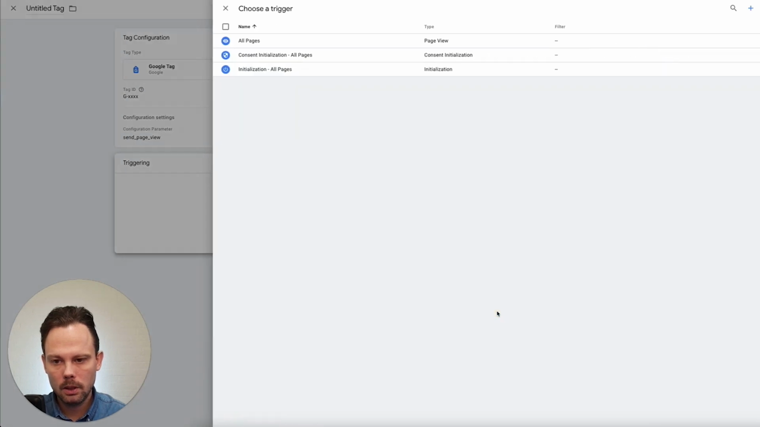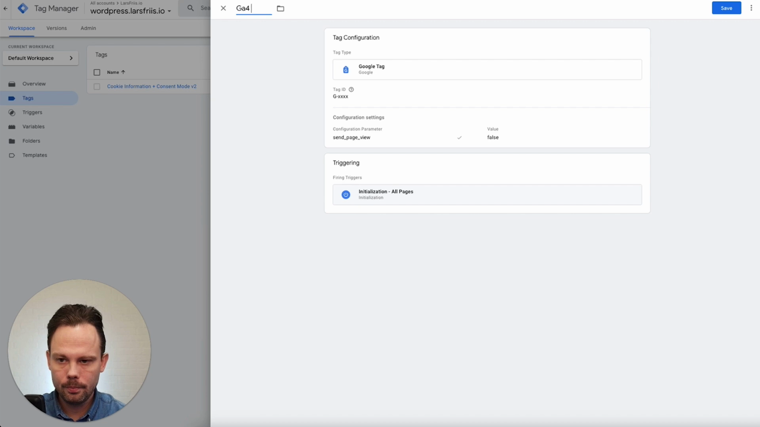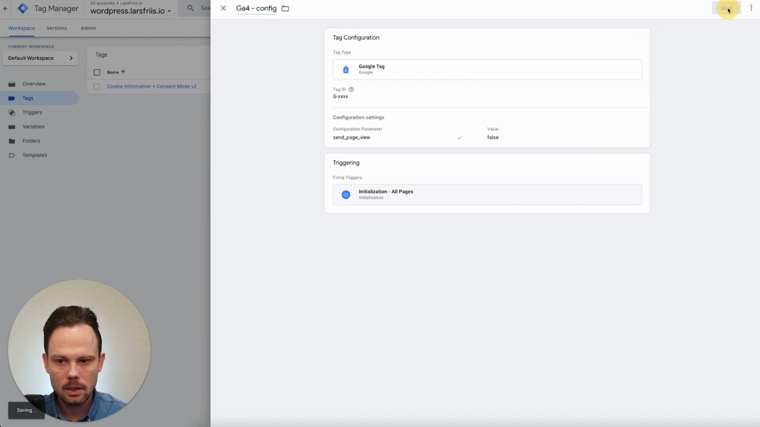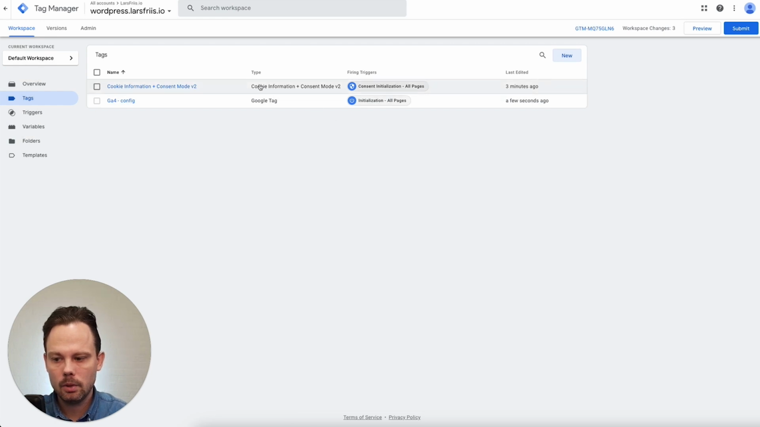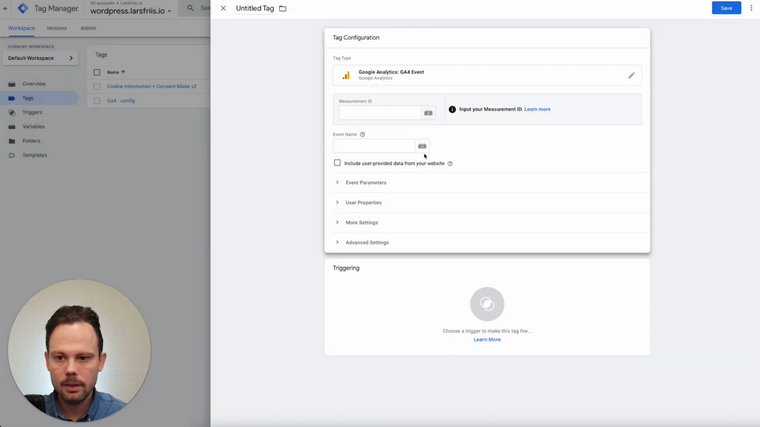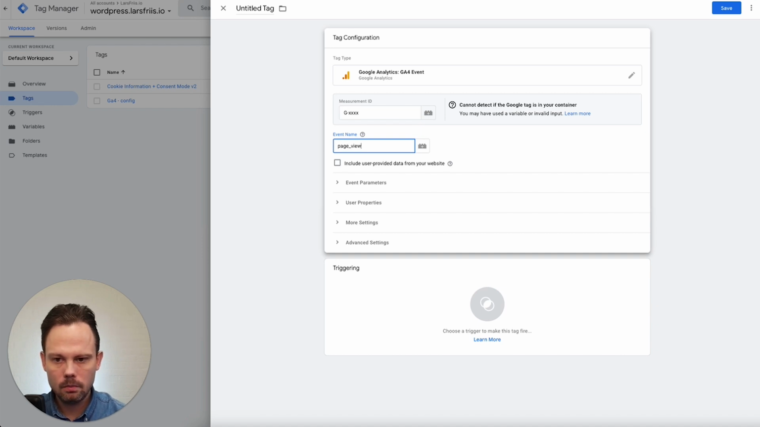And the trigger would be initialization. And we can call this GA4 config. So it's just a simple config tag, so GA4 would be ready when we will be sending any data or any events. So we can click save. And now I will add a page view. So we go into new and we go into Google Analytics and GA4 event, and just put in my random measurement ID, and the event name would be page view.